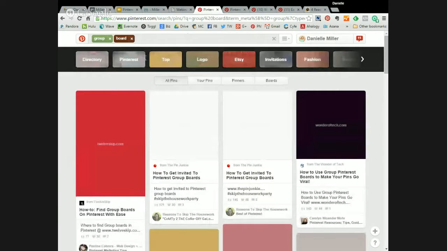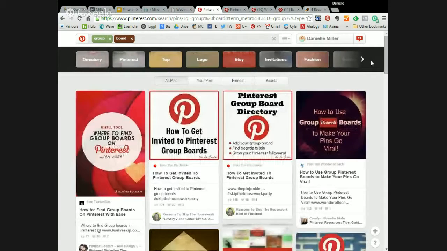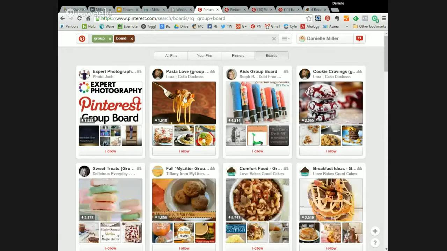When I do that search, I see my guided search bar beneath, and I see the ways that I can filter my search results. So I want you to go and filter your search results by boards, which is the option all the way to the right. When you do, you'll notice all of these boards have the 2 little heads in the upper right-hand corner. So these are all group boards.